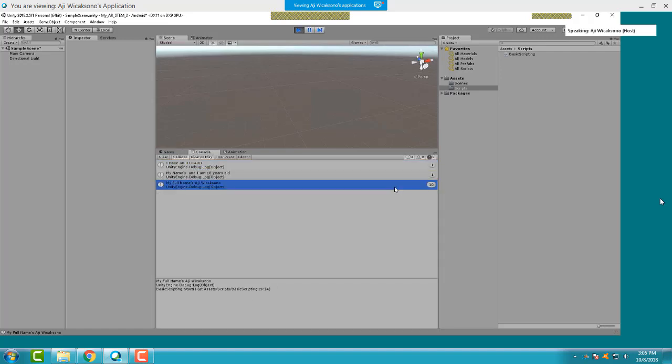So I got a 10, a console showing that it already printed 10 times.